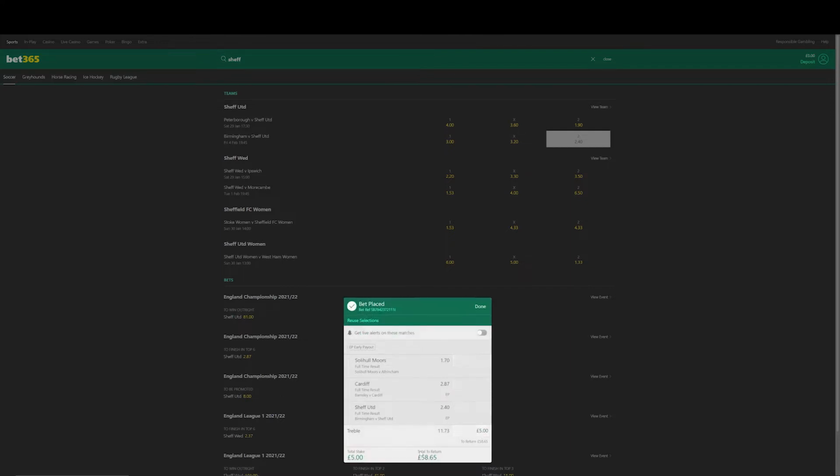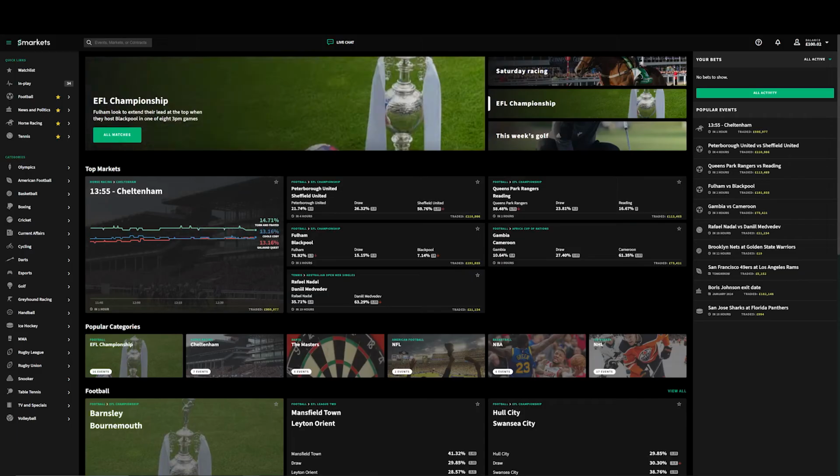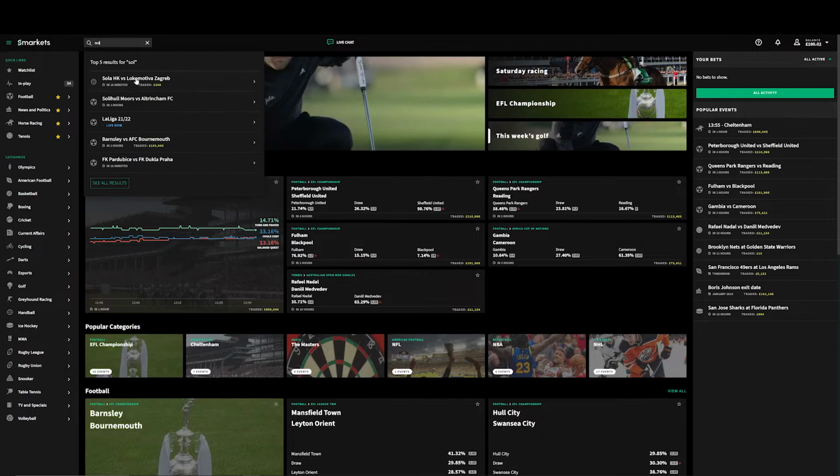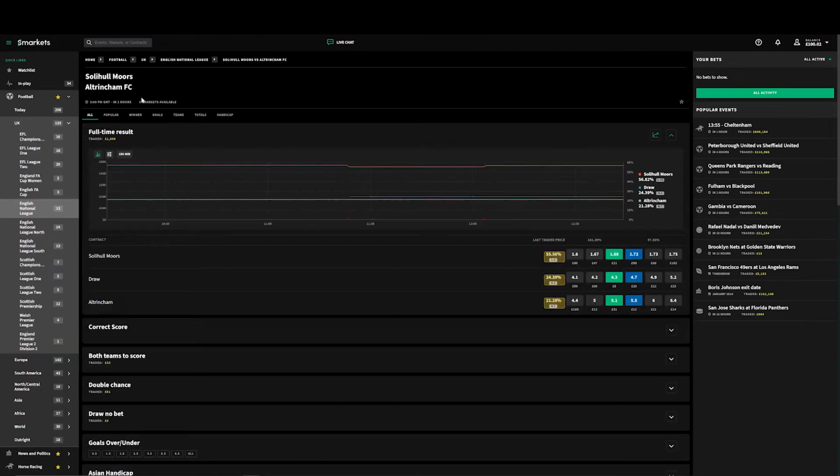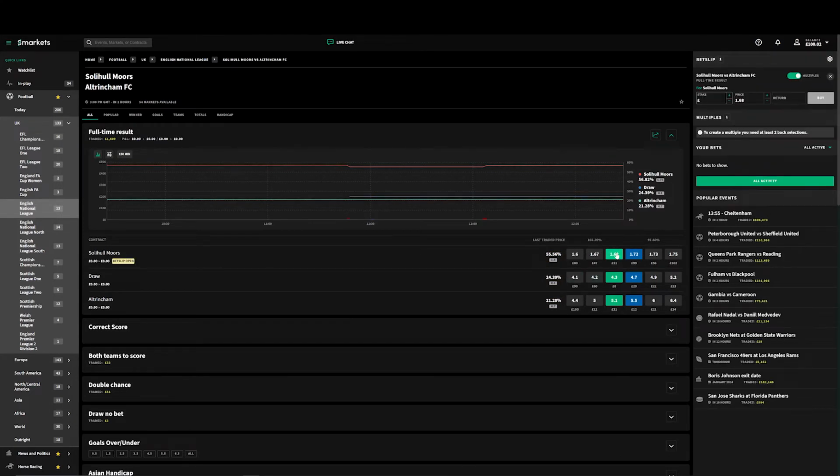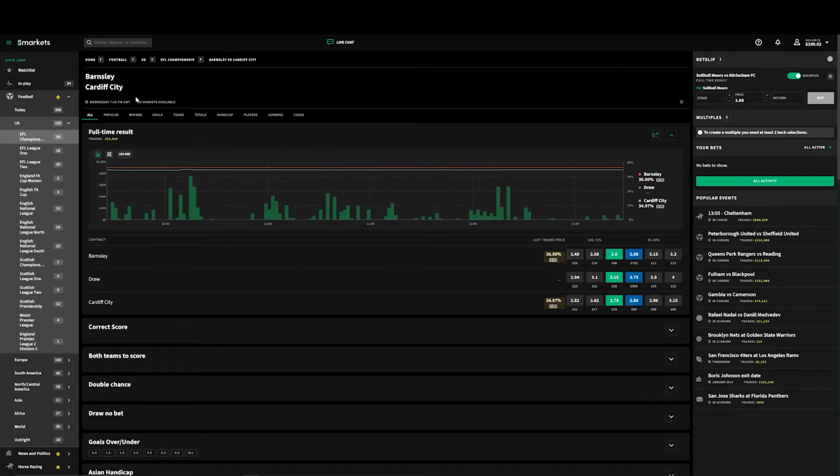Now that's placed, I need to go over to Smarkets and place my lay bet against my treble. Again, I like to use the search bar to find each event. Right, now this is the important part. When laying multiples using the multiples feature, you need to click the green box, not the blue. I know this might seem a bit weird at first, but you'll see why in a second.